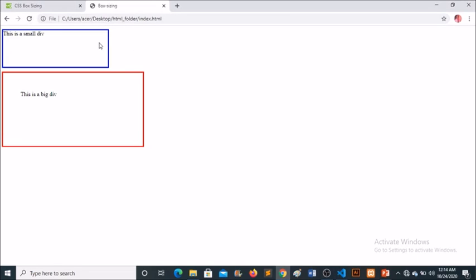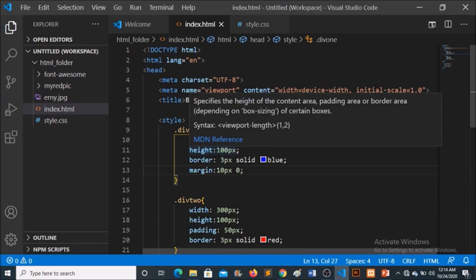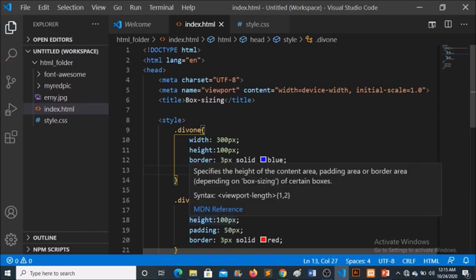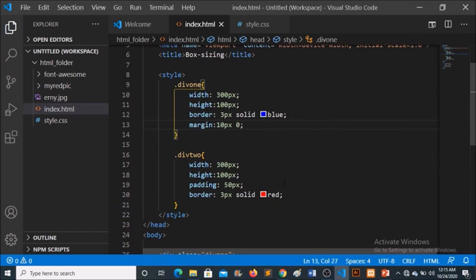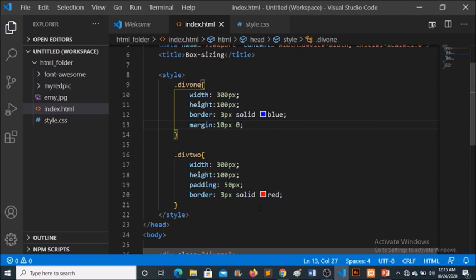Now, if you notice, this is a small div and this is a big div. You can see the second div is bigger than the first div, but they have the same measurement, the same width 300, the same height 100 pixels. But what differentiates them is the padding. You can see in div1 there is no padding, but in div2 there's a padding, and the padding is 50 pixels across all corners. That means 50 pixels top, 50 pixels bottom, 50 pixels left, and 50 pixels right.